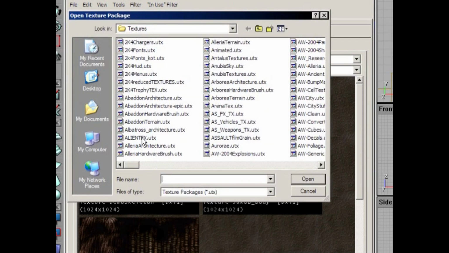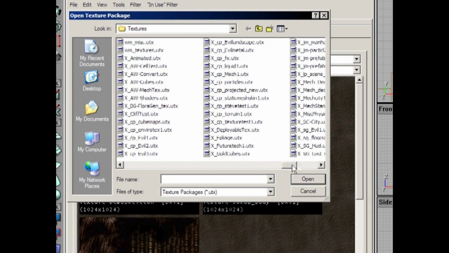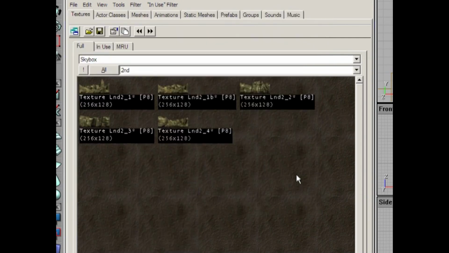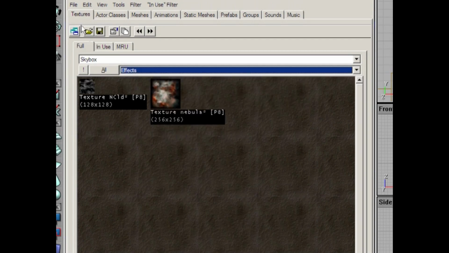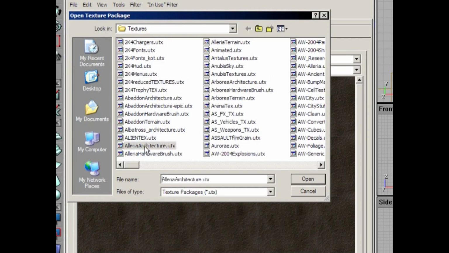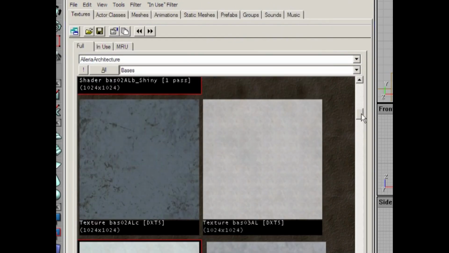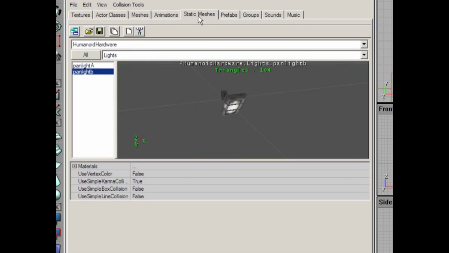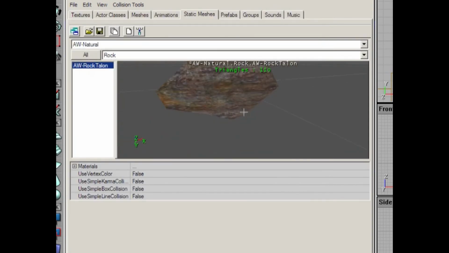We can open one of the new texture packages, for example, or one of the existing texture packages in there and take a look at its contents. So again, just understanding that packages are logical groupings of objects, and what Unreal has done is taken and organized them into several different types of packages: static mesh packages, texture packages, sound packages, music, animation, prefabs, and meshes, which is a bit of a legacy one that we don't work with too much anymore.